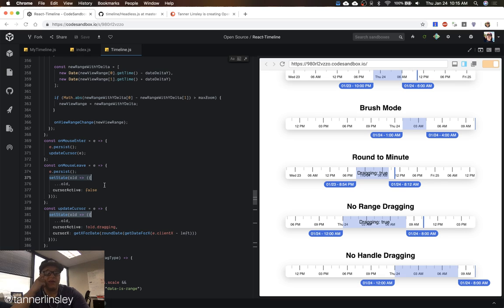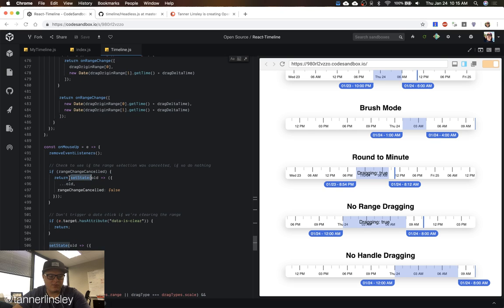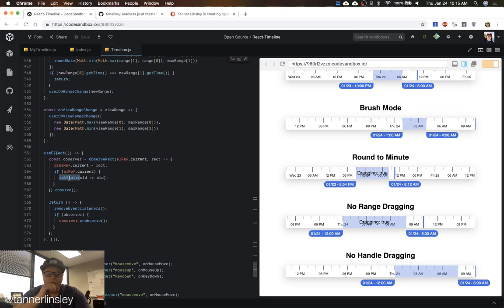And honestly, we could make our own set state hook that does this for us. I just hurried and fixed it because it wasn't a big deal. But if you look, everywhere in here should have the old state in there.